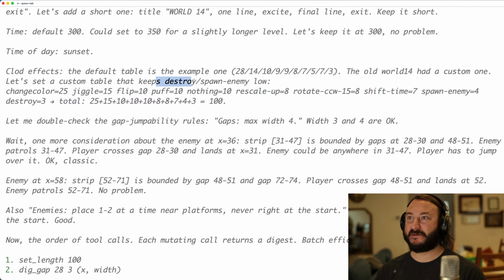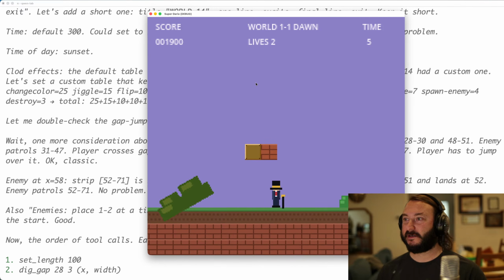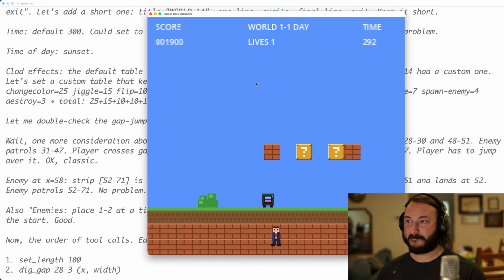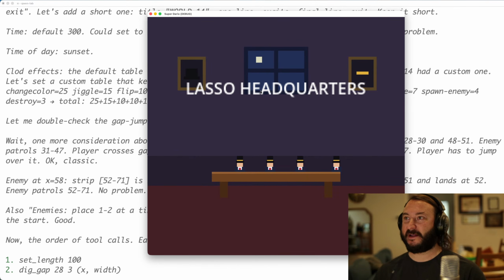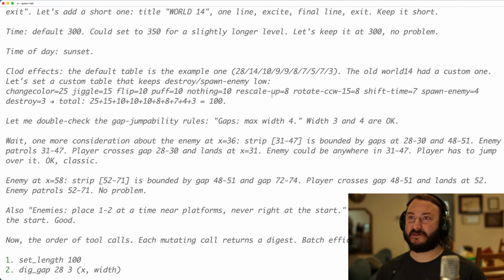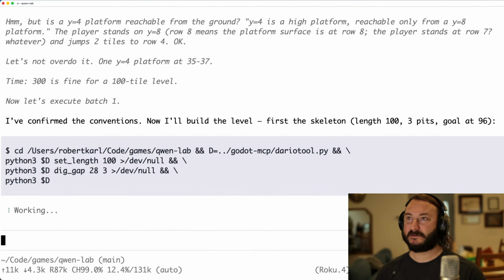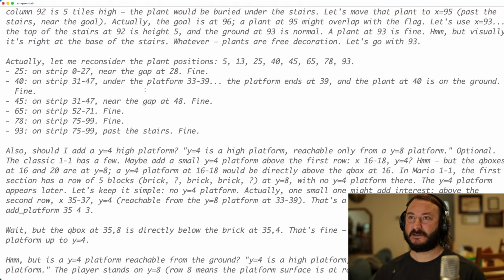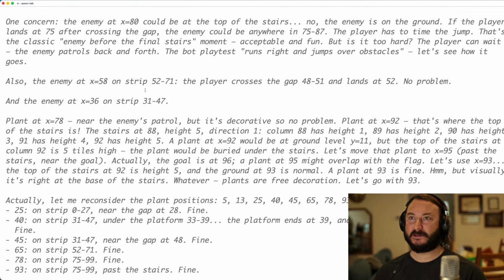So it's going to keep the destroy and spawn enemy low. Yeah, so one of the things that happens when you have the... Oh, that was weird. The character just died. But yeah, when you hit enemies with a clod, you can spawn new enemies. So it wants to keep that rate low, which I don't mind. Jiggle, I guess, is a cosmetic effect. It can flip objects, which is cosmetic. And it's reasoning through.